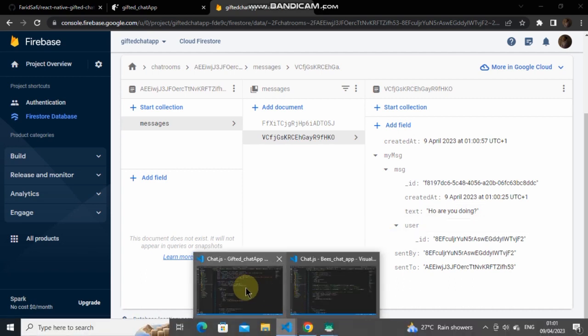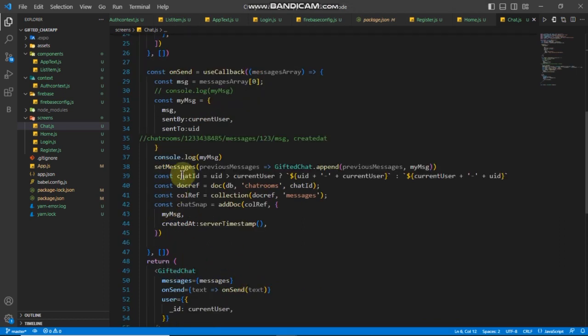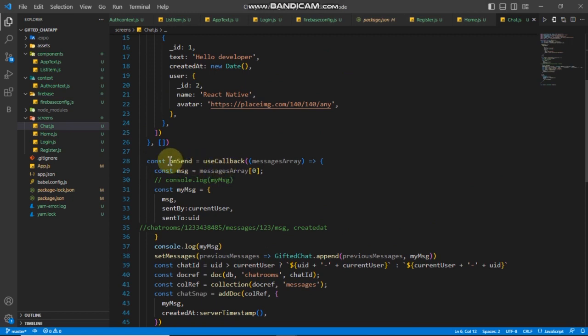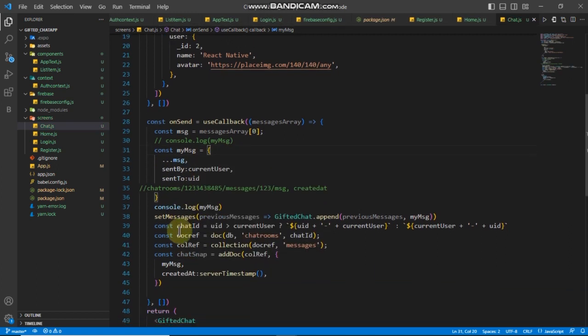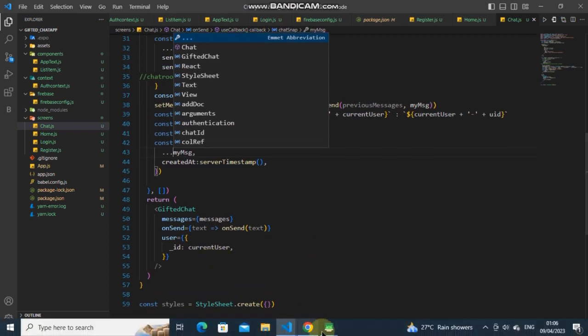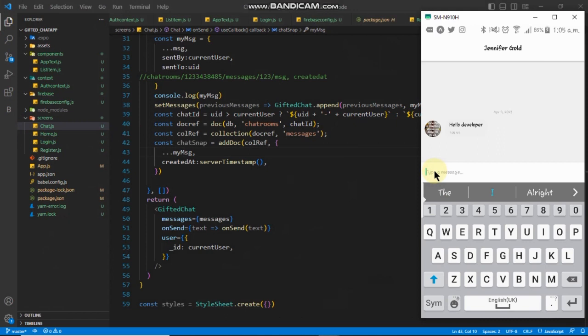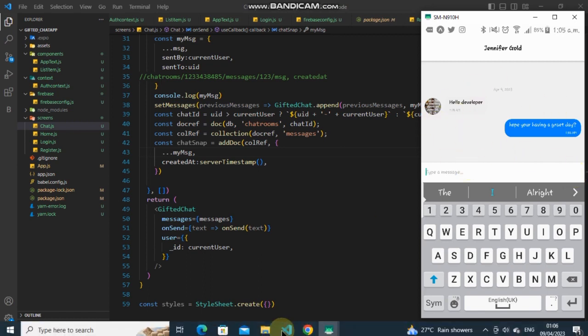So let's go back to our code. Let's make a little correction to this. So over here, when we want the onSend function to run, we want to take everything in the messages. So with the previous one, we pass it there like that. Then we go over here, 1 2 3, we pass it there also. So let's try to send another message. Hope you're having a great day. So let's send. Nice. So that clears the error we had earlier on.